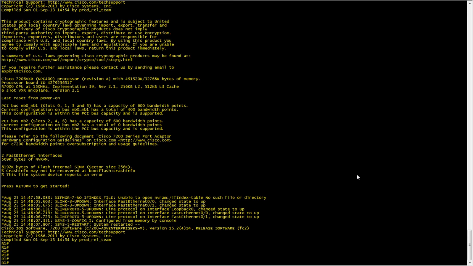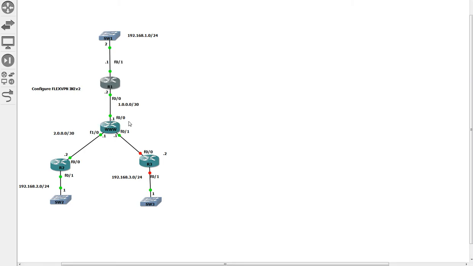In this video, I want to demonstrate how to configure Flex VPN using IKEv2. So I'm going to create a point-to-point tunnel using tunnel interfaces. There are default settings that we can use to bring this tunnel up, but for this demonstration, I will manually create the settings. This is our topology that we're going to use.